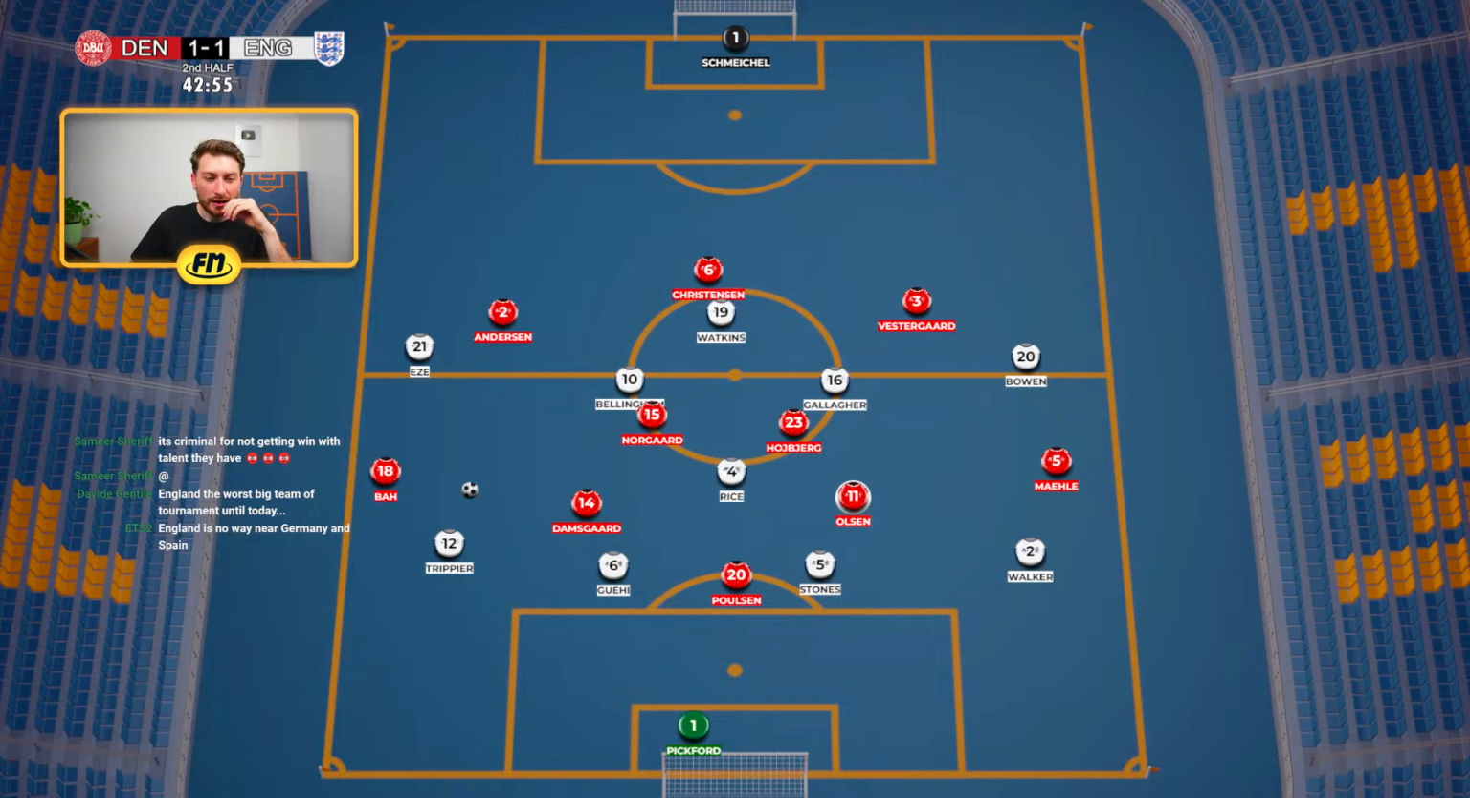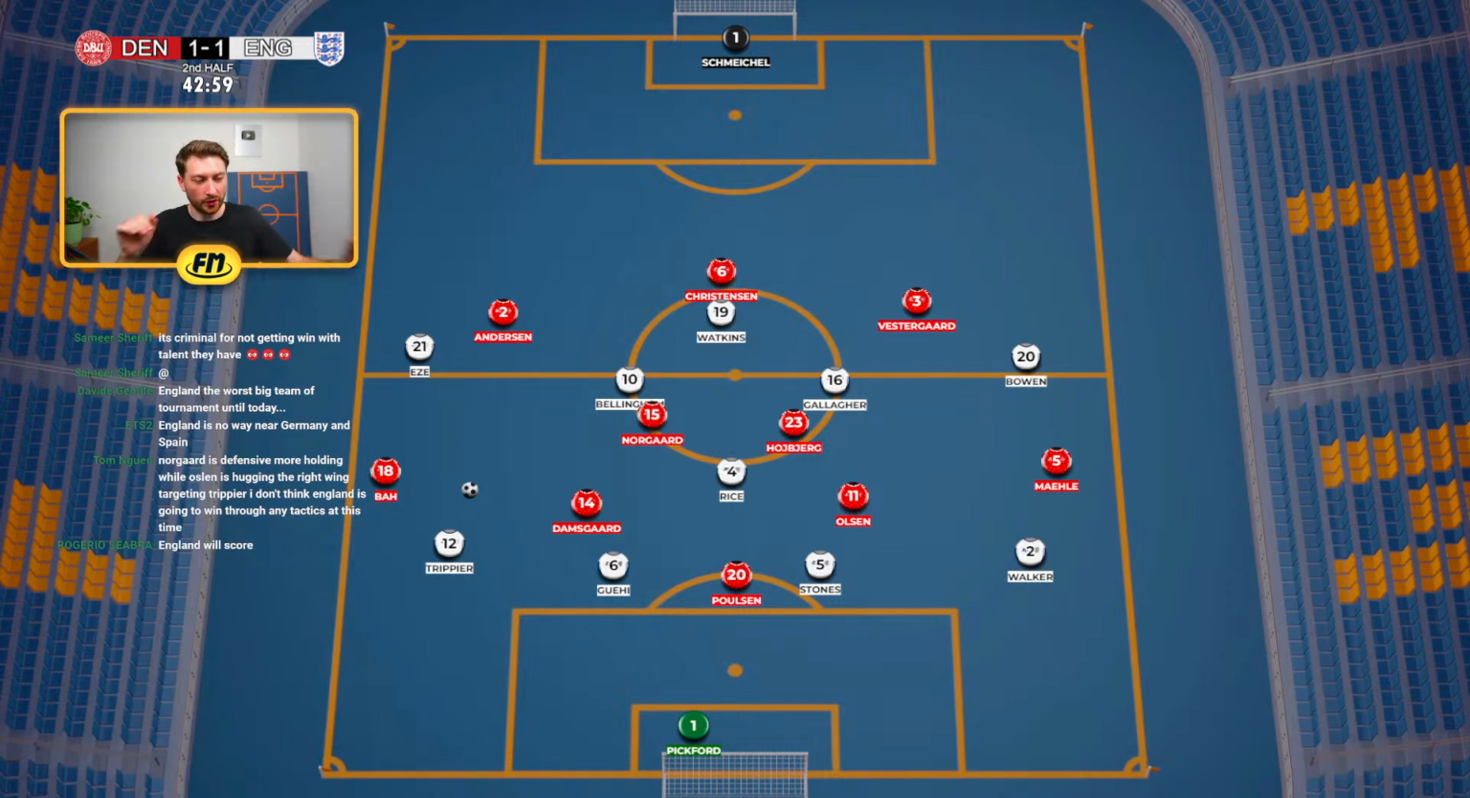So Davide, yeah, England the worst team of the tournament so far. I agree. The worst big team of the tournament so far. I definitely agree. I think France weren't the best, but they still won, and I think they'll win pretty comfortably.